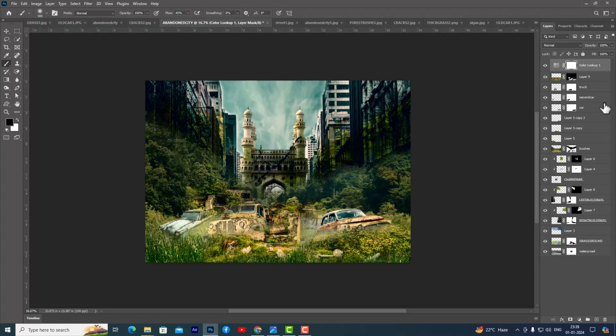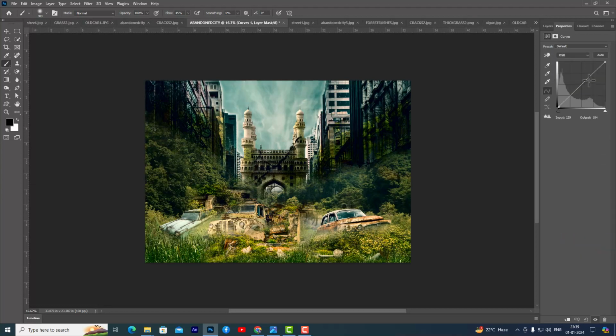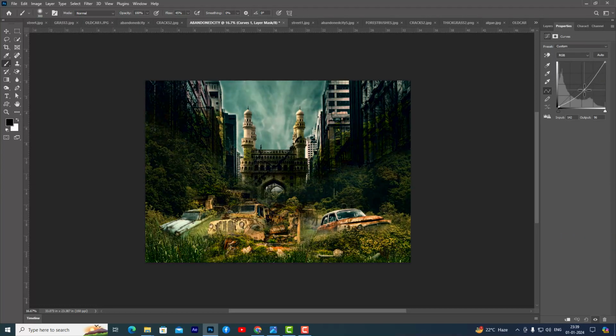So we can see here, and the next thing is we will try to control the brightness of the scene. So what we'll be doing is we will just try to apply a curves adjustment, and we will just reduce the brightness a little bit. So we can see here. So we have just reduced the brightness.